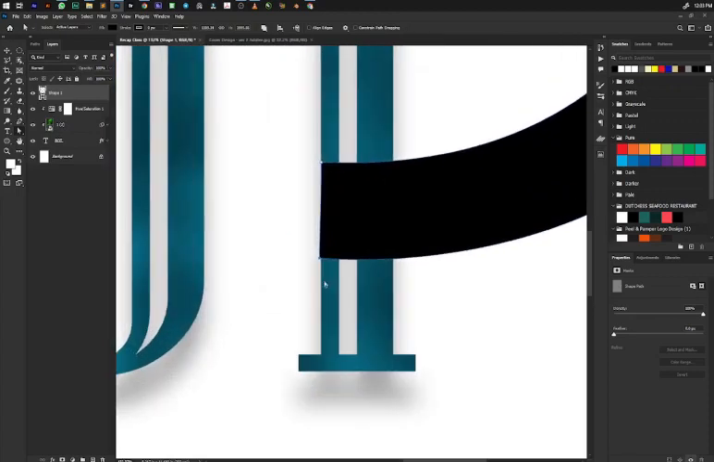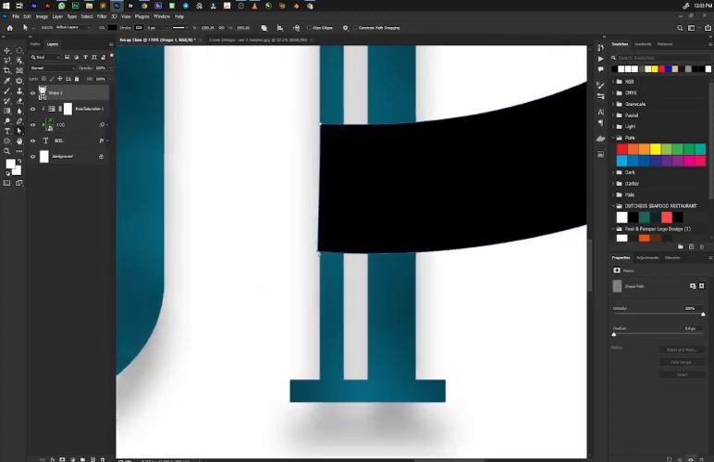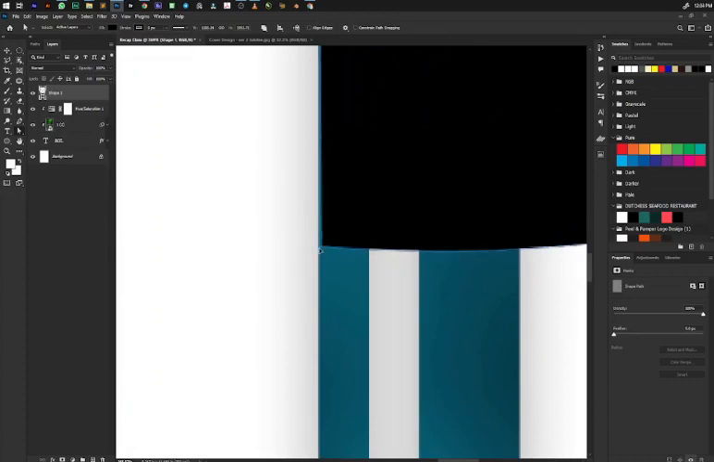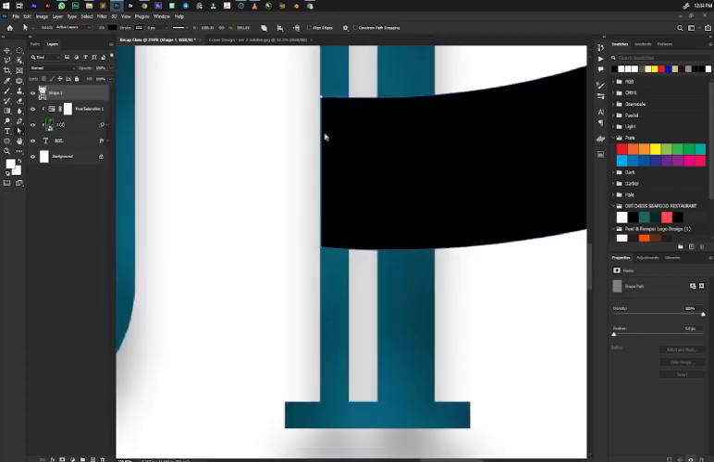So for me, I can just take the mouse and make it go to where I want. What I want is just for it to overlap the T a little bit, not that it should be inside.